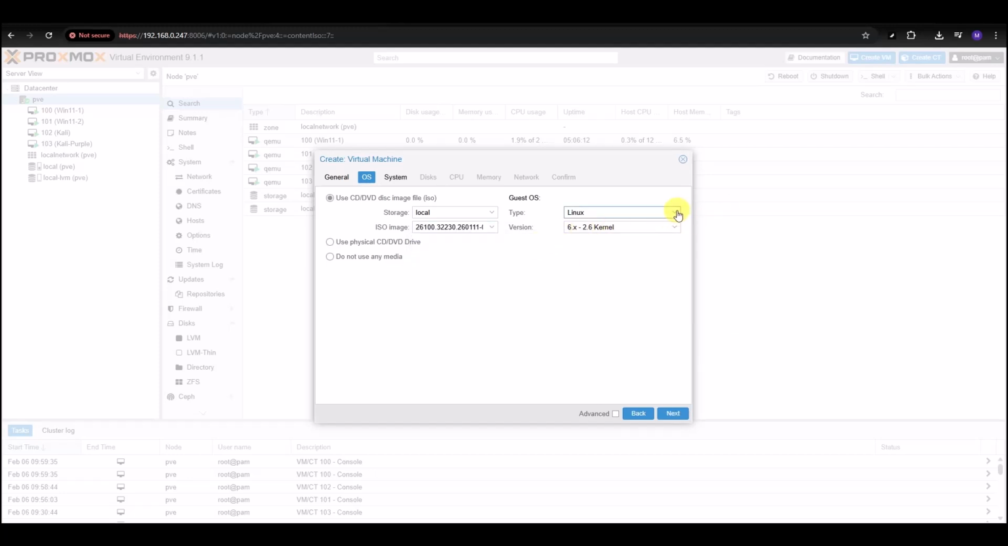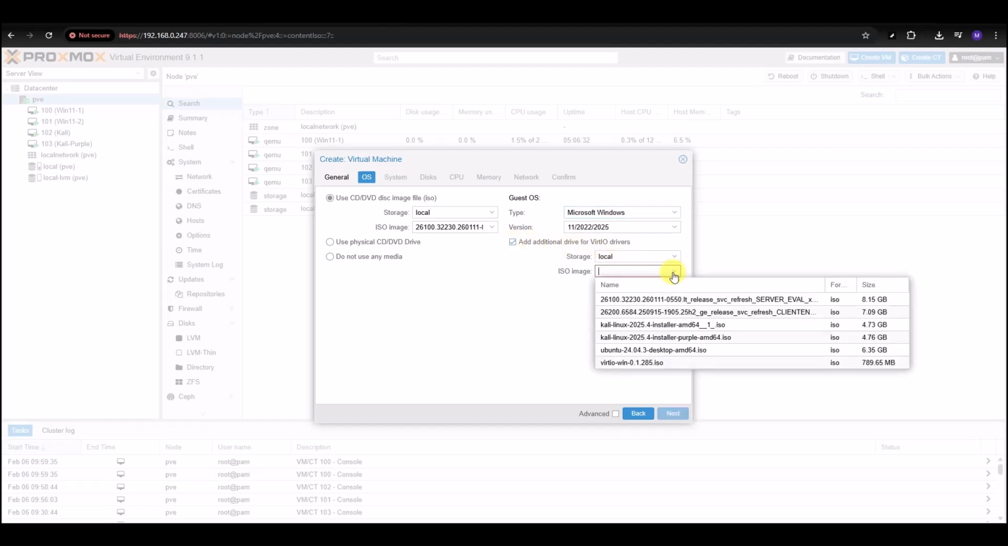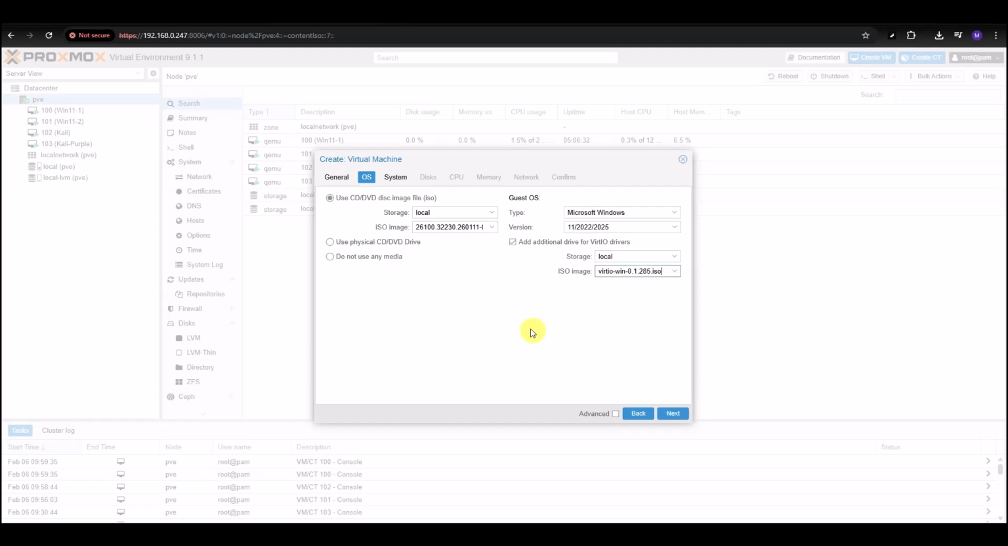And then we'll select Windows. And once again, for version, we see 11/2022/2025, and this is a Windows 2025. And we need to add the virtual driver, just as we did when we created the Windows 11 VM. So we'll go down to virtual win. And that's the only thing we're going to do on this section.